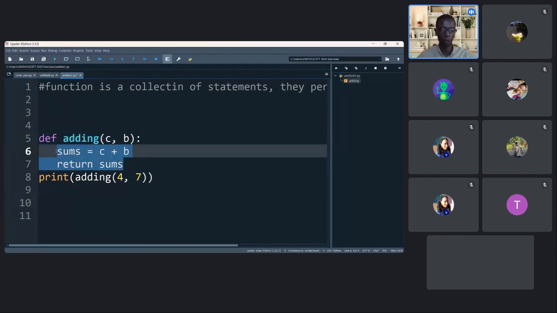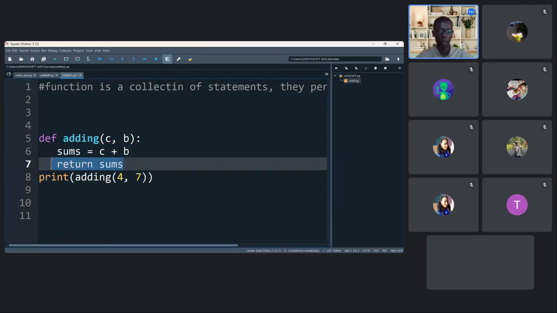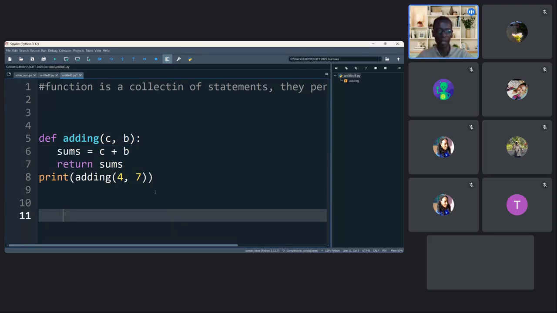This is the block of code that you want to run. And this can be anything that you want to write, because what a function does is that it makes your work easier. Instead of repeating code, it reduces what is called code redundancy. So instead of repeating code, you just write one function and then you call it once.